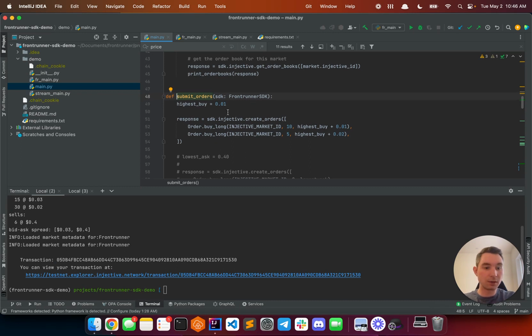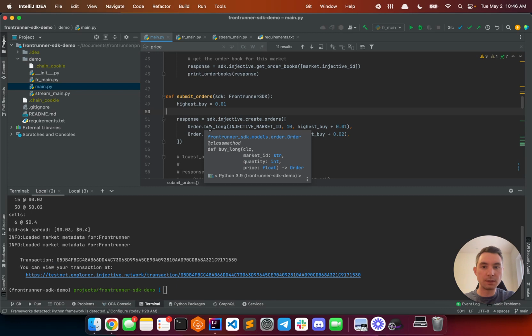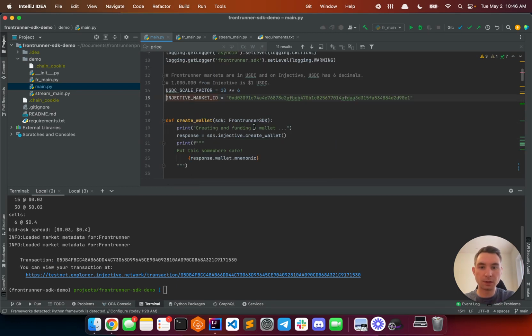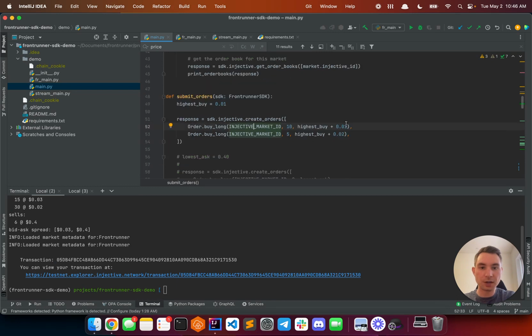It's running the create orders operation, which takes in a list of orders. And here is where we get into specifying the order type. So we're buying long, which means that we are betting in favor of the long outcome being the correct outcome. And we're buying, in this hard-coded market ID, 10 shares at 2 cents and 10 shares at 3 cents. We just set this highest buy parameter to be 1 cent, just for illustration here.